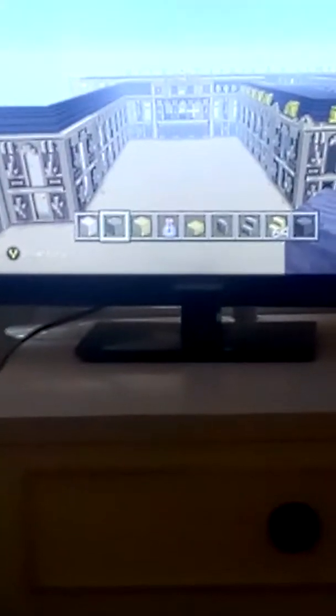Hello, so I'm building the Palace of Versailles in Minecraft again, because this is my best attempt so far. Sorry, they keep going in and out of the room and the door keeps slamming.